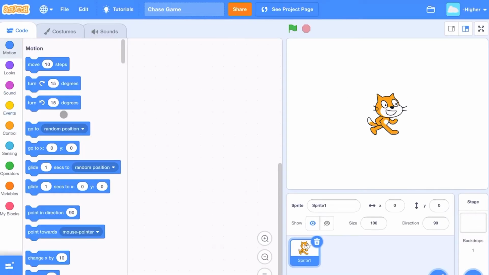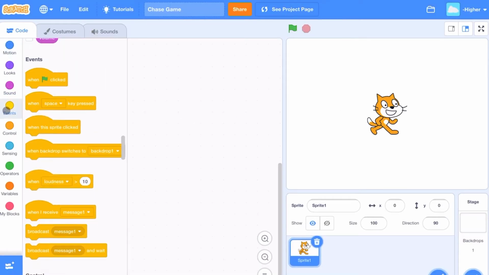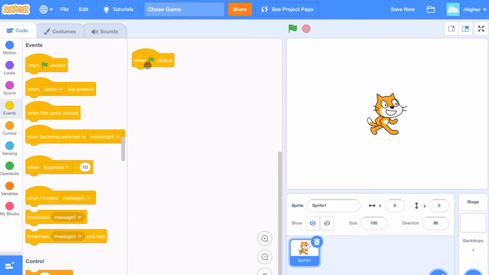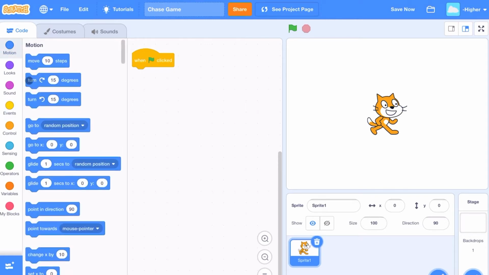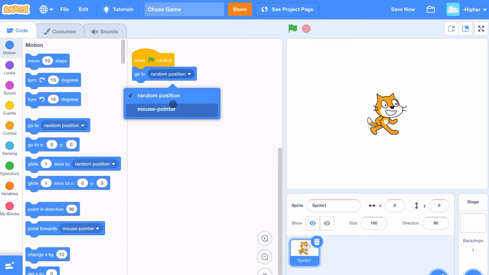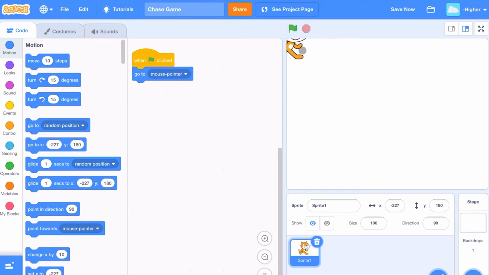The way we can achieve this is by going to the Events tab and dragging out a when green flag clicked block. Whatever code we put down here is going to be executed when we press this flag, and we want to follow our mouse, so go up to motion and bring out a go to block. Click this, drag down and select mouse pointer. So when the green flag is clicked, he's going to go to our mouse pointer.